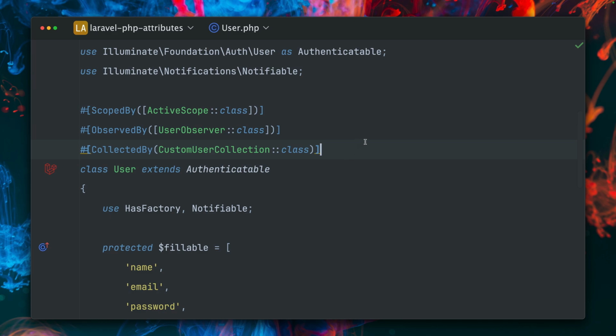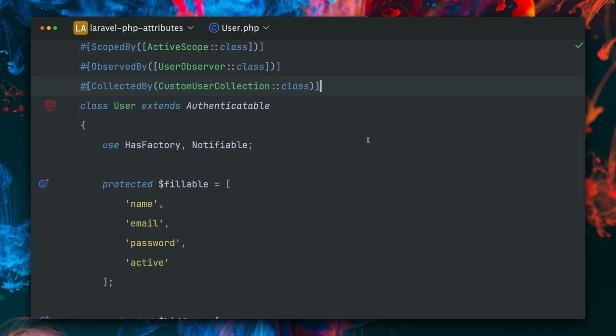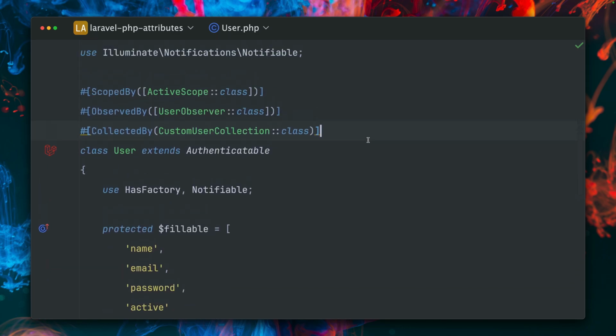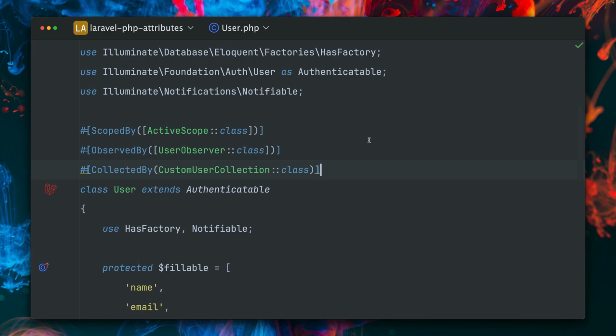I think that's, again, really a clean and useful way to do this and use this inside a user model. We got rid of the booted method, we got rid of the new collection method, and yeah, I really like how this looks.